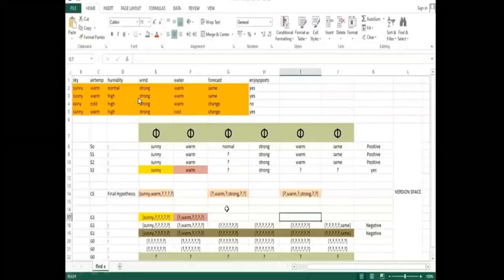Let me consider the first record. You can find sunny, warm, normal, strong, warm, same, and yes. Since it is a yes, I mean it's a positive record, it will be given to the specific hypothesis. So it becomes sunny, warm, normal, strong, warm, same, positive. Now you need to initialize the general hypothesis. You replace sunny with a question mark, warm with a question mark, normal with a question mark, and the rest of the attributes with question marks.